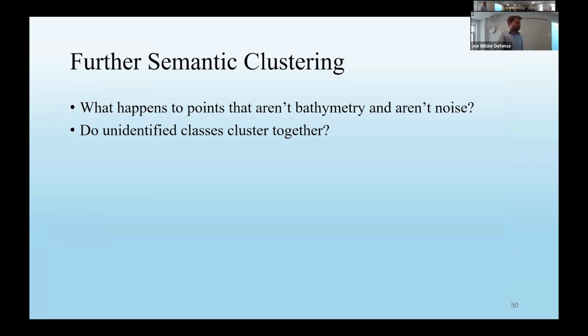So, to wrap up soon here, this is just something that I thought was interesting. I was curious what else the model is learning. We can see here that it is learning features useful for detecting bathymetry. But as I was visualizing the embeddings, I started seeing smaller clusters distinct from noise and bathymetry, and I was wondering what that was.